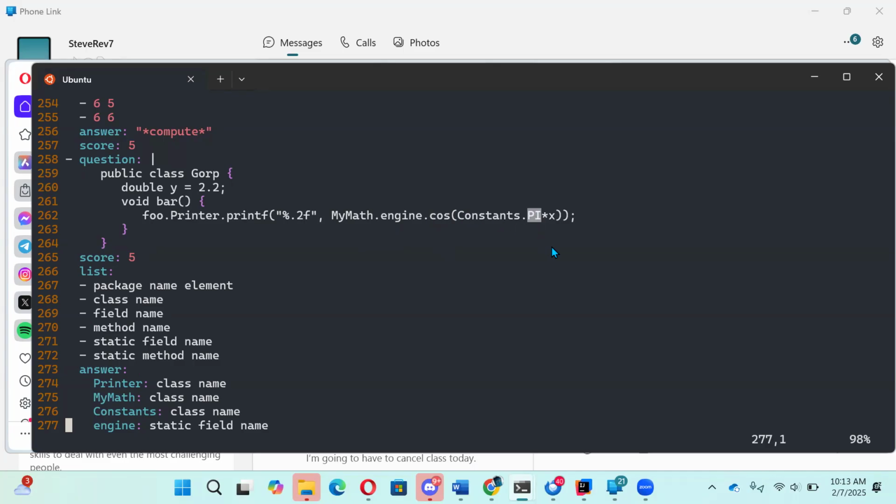Okay. And then constants is going to be a class, and pi is going to be what? When it's in all caps, the convention is constant. So final static constant. So it's pi. It's going to be 3.14. All right. So when it's all caps, that's usually a signal that I have a constant. All right. Any questions?